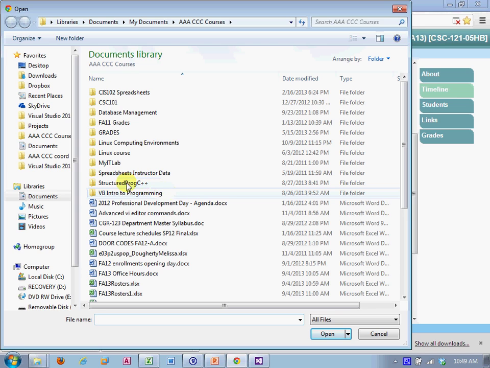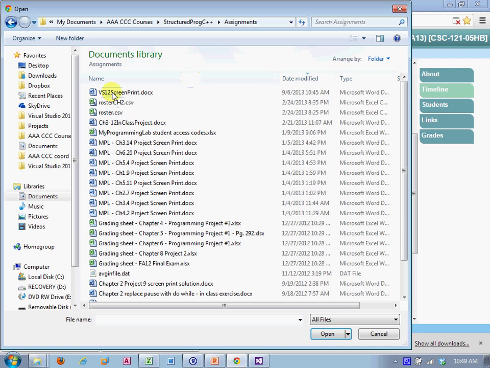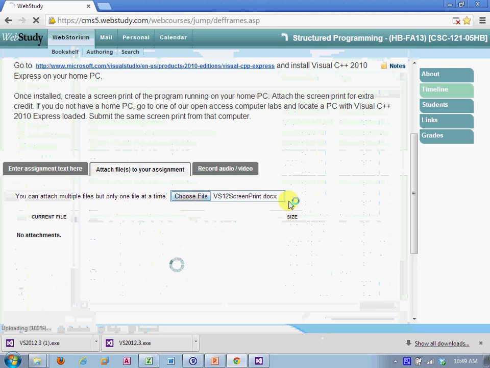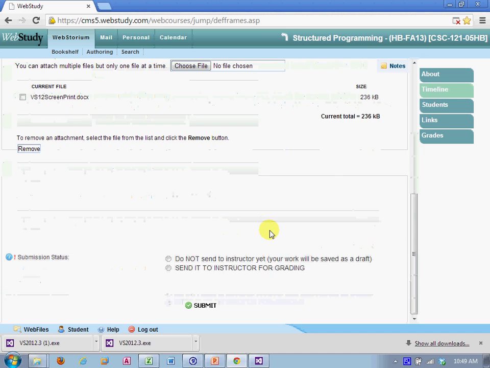I'm going to go to where I have the file stored. And there it is. There's the file, Visual Studio 12 screen print that I want to attach to this assignment. I can either double click on it or click on it once and select Open. There it is. I can see that the file is attached to the assignment.